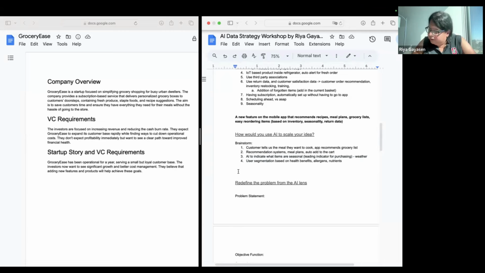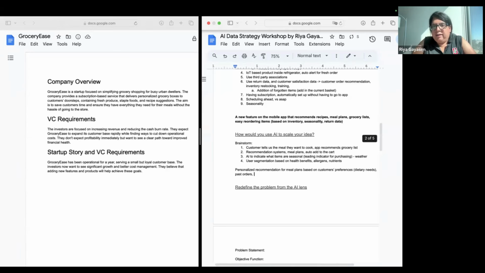Yeah, so I would say personalized recommendation for meal plans based on customers' preferences. We can even have dietary needs, which the customer said dietary needs. So we do take in the fourth point as well. And we also take into account the past orders. And we also take into account inventory.